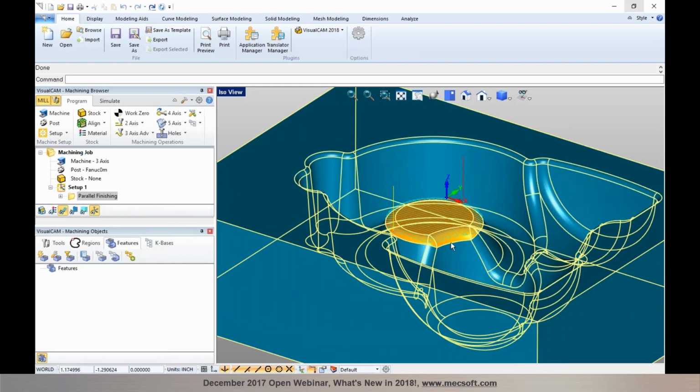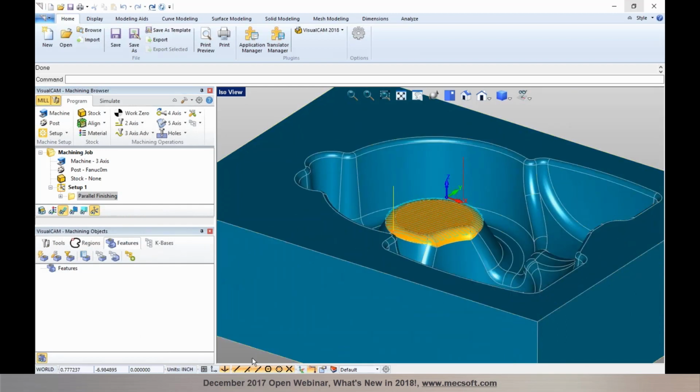So I have just a handful of surfaces selected in here, and you'll notice that the toolpaths were generated for those surfaces that you selected. So without having to explode the solid geometry into individual surfaces, you could do a surface selection.